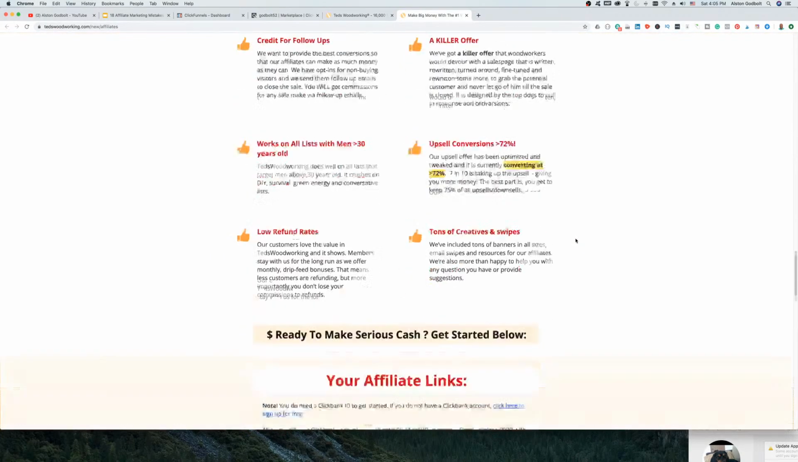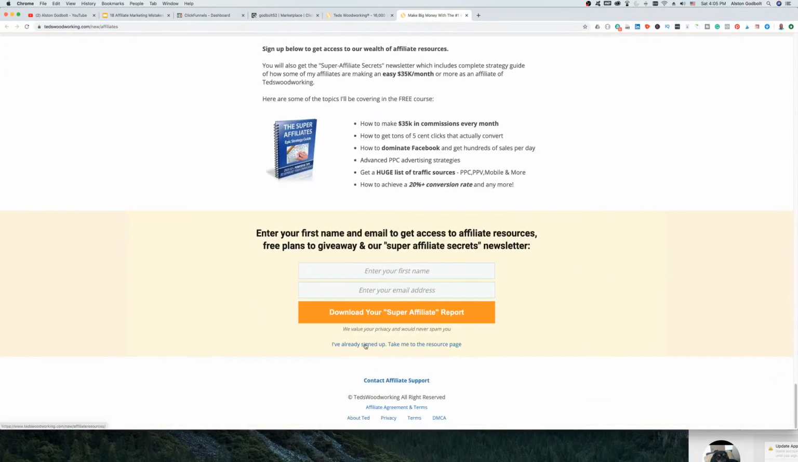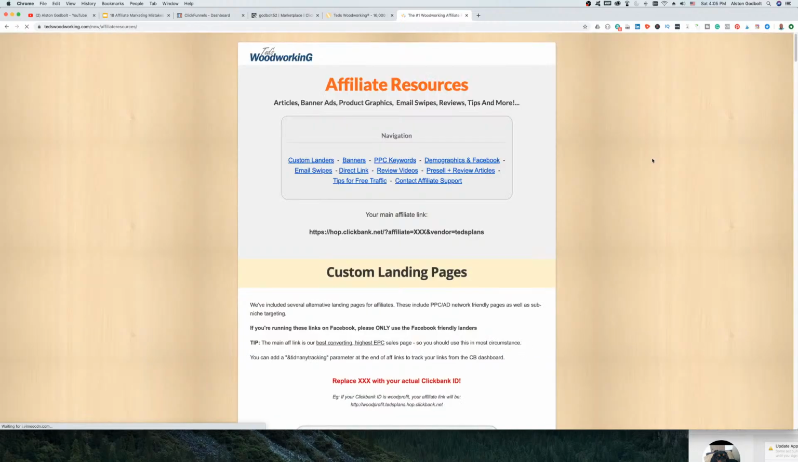One of the great things with Ted's Woodworking and some of the other ones out there is if I scroll all the way down and I go over to the next page here, it's going to tell us the demographics, so we could use that to help us create a landing page. It's going to help us with keywords, images, if we want to use some of that stuff, and then we can actually reach out to them as well if we have additional questions.